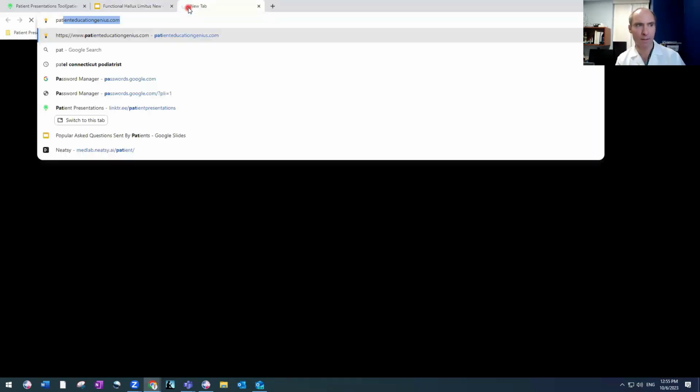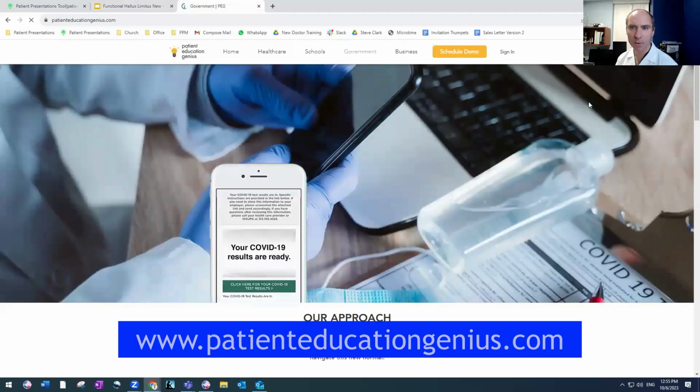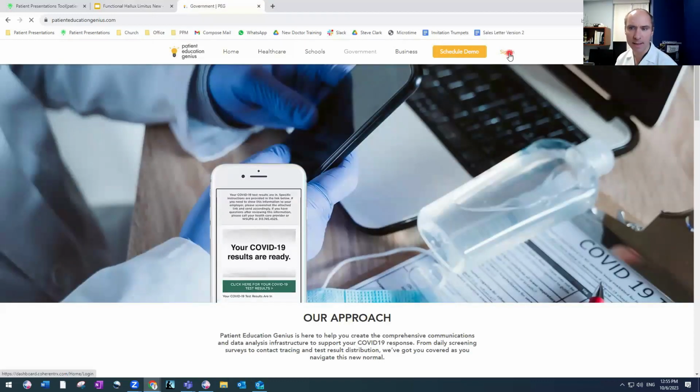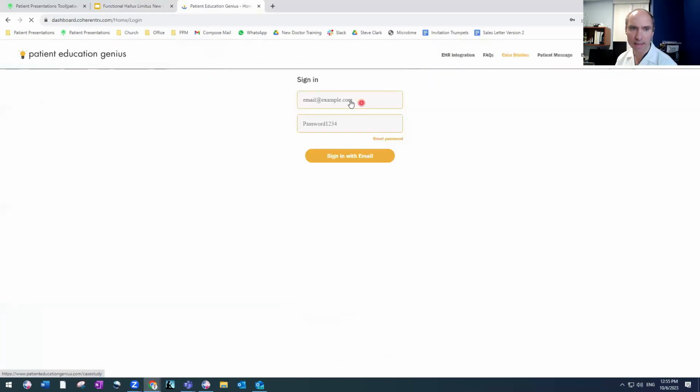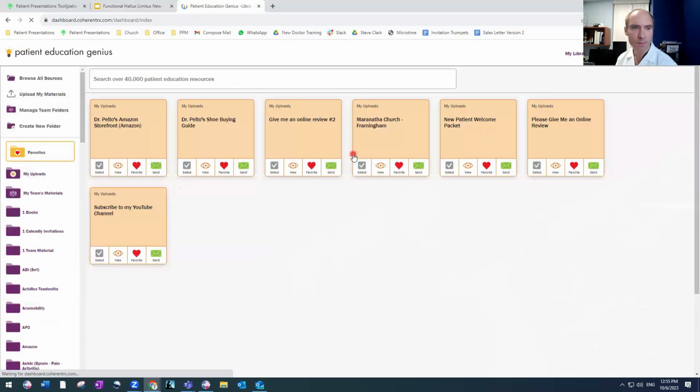The way I do it in the EMR is a little bit different, but I'm going to show you by logging into their site, because it can connect with the medical record. And when it connects with the medical record, it actually pulls in their email and their information automatically. That's the benefit of using it or integrating it. But at this point, I really couldn't live without this Patient Education Genius.